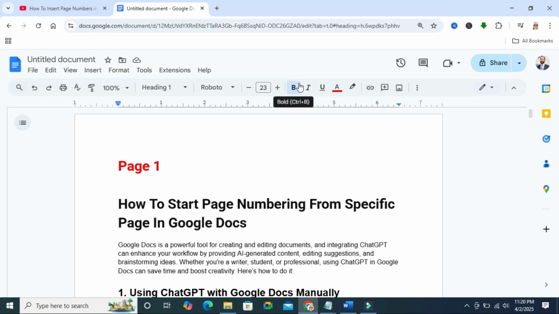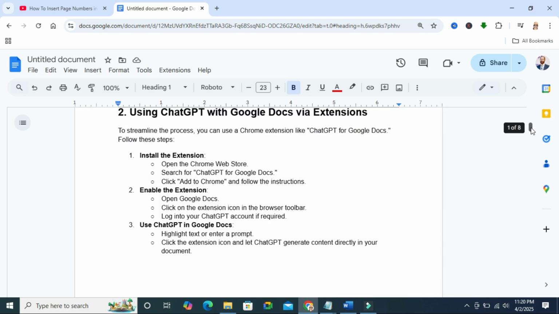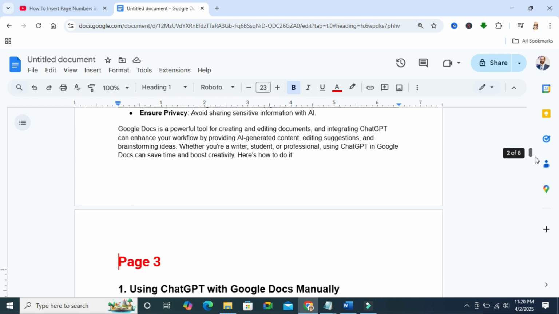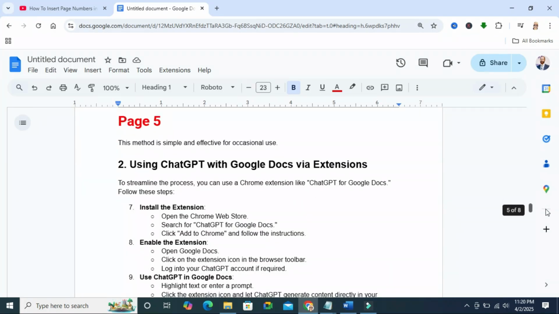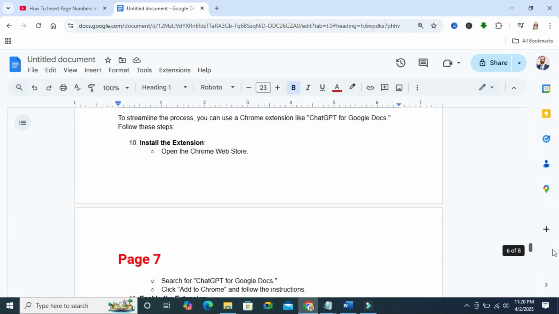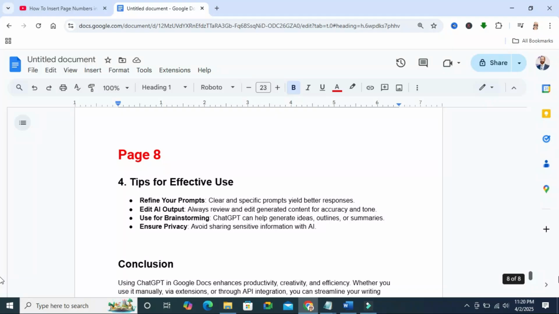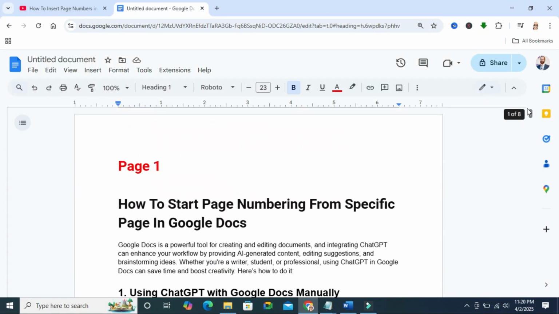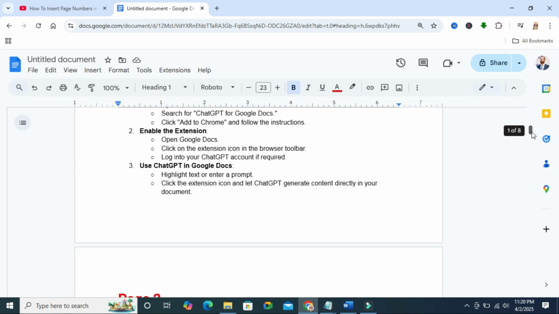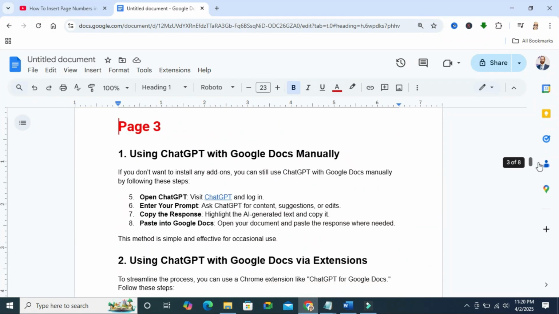Here in my Google Docs, I have some pages: page 1, page 2, 3, 4, 5, 6, 7, and page number 8. And I want to start page numbering from page 3.